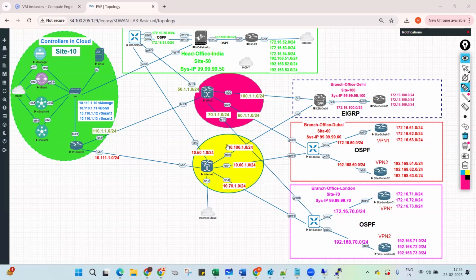So in our case, these are the HO India routes, 50.0/24 and 51.0/24. Both of these routes belong to VPN 1. Both of these subnets belong to VPN 1. This subnet also belongs to VPN 1, and this subnet also belongs to VPN 1.